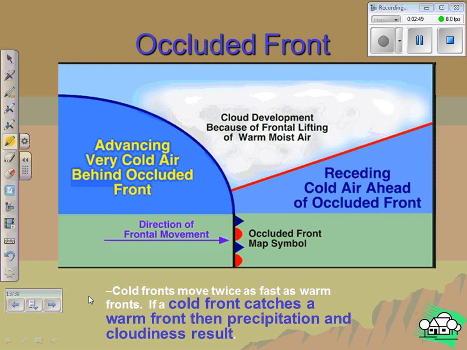An occluded front forms because a cold front moves twice as fast as a warm front. If a cold front catches a warm front, then precipitation and cloudiness will result. And in the graphic, we have advancing very cold air behind an occluded front, cloud development because of frontal lifting of the warm, moist air, and the receding cold front ahead of the occluded front.